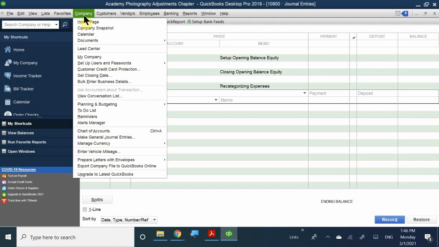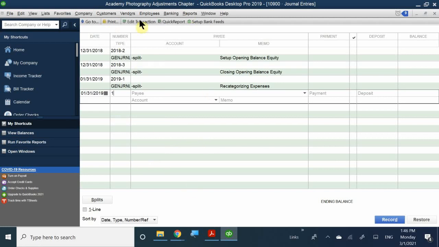But again, your best bet is to not use the register and just directly go ahead and use the company and enter in the general journal entry here. Okay? But you are able to locate them using the journal entries bank account.